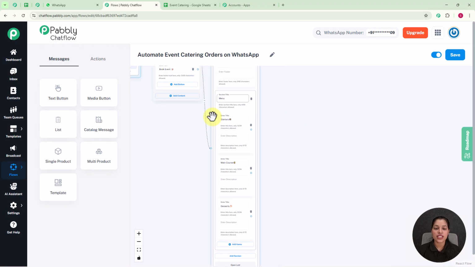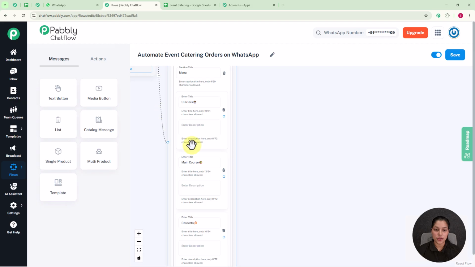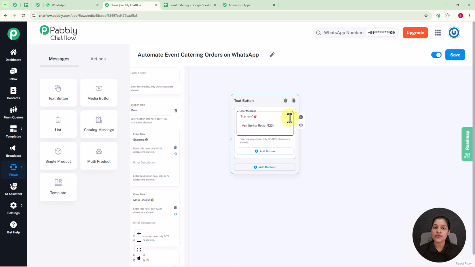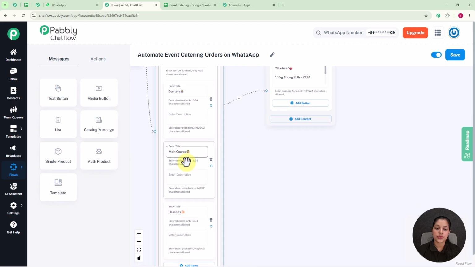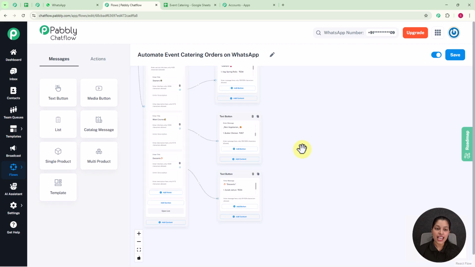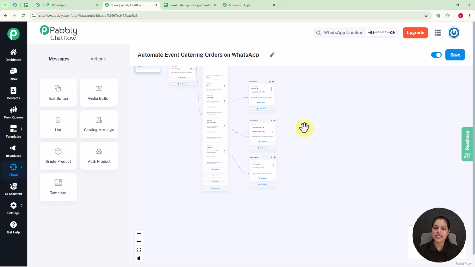Now as soon as someone will select any of these items, I am going to provide them a list of the items in this particular class. So here I am going to provide the list of the starters items. So for that, you just have to drag and drop, and here I am going to select text button for entering the list of the starter items in a message node. So here you can see I have entered the list of the starter items in this text button message. So now I am going to connect the starter items with this message node, and afterwards I am going to do the same for all these list items, that is main course and desserts. So here you can see I have created the list of all these categories, that is starters, main course and desserts. So with this, we are done with our first button.